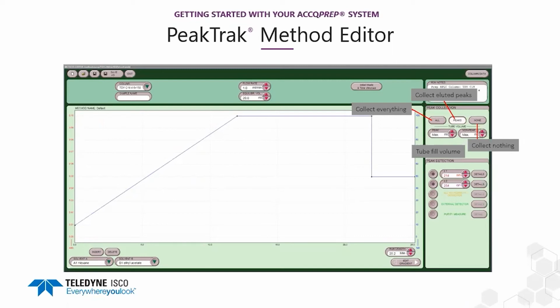Collect all collects everything from the column, but the fraction collector will move to a new fraction container when a peak is collected. Collect peak sends the column effluent to waste except for detected peaks, which are collected in fraction containers. Collect none sends everything to waste.